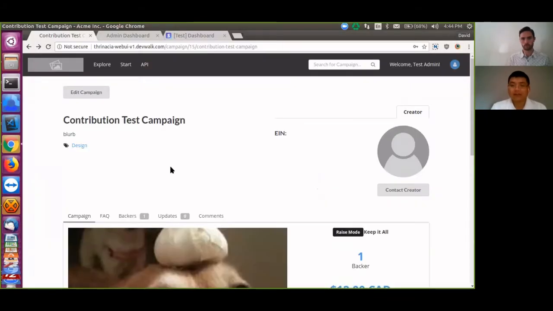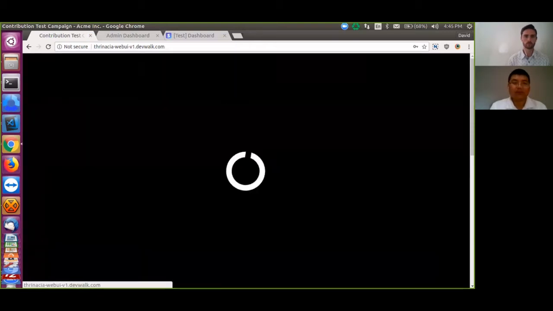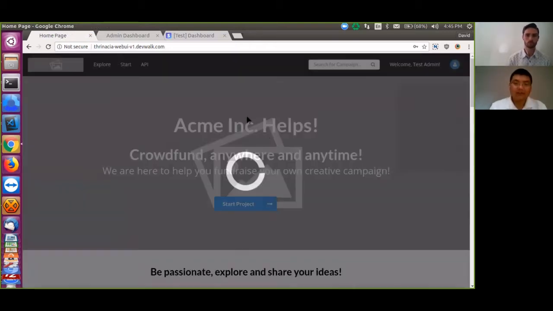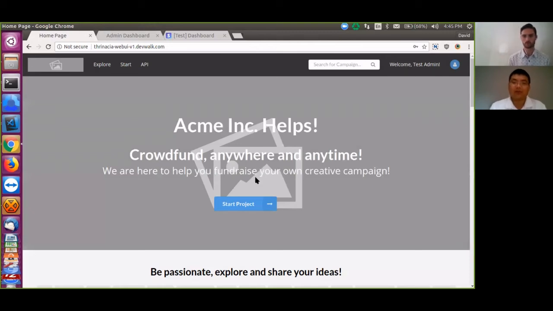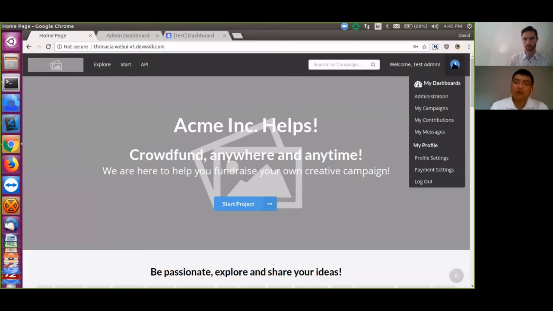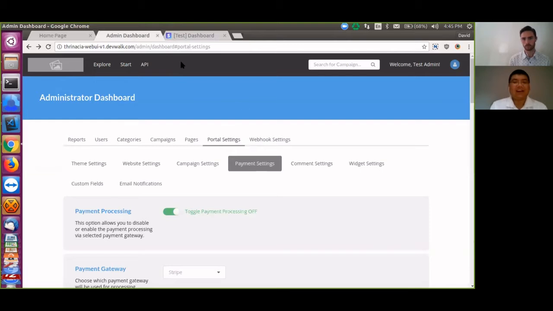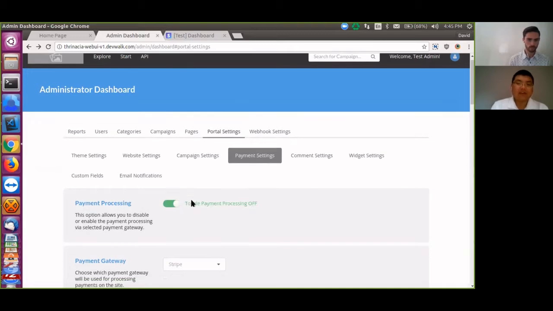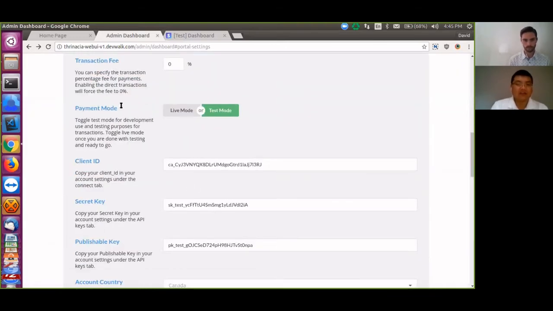Alrighty. So let's go back to the main page. So this is the same bare bones page that you were looking at earlier. So to add a Stripe account, first you would go into your administrator dashboard. So that's here. I have it already loaded up. All right. So yeah. So in the admin dashboard, you would go in under portal settings and then payment settings. And if you scroll down a little bit, you'll find the Stripe account information.